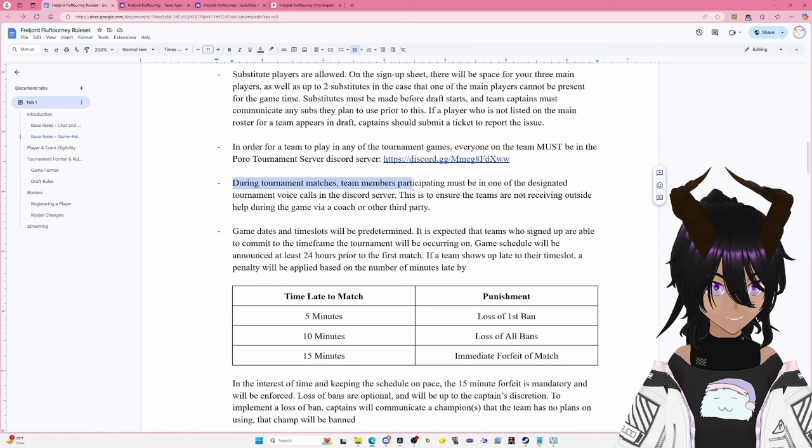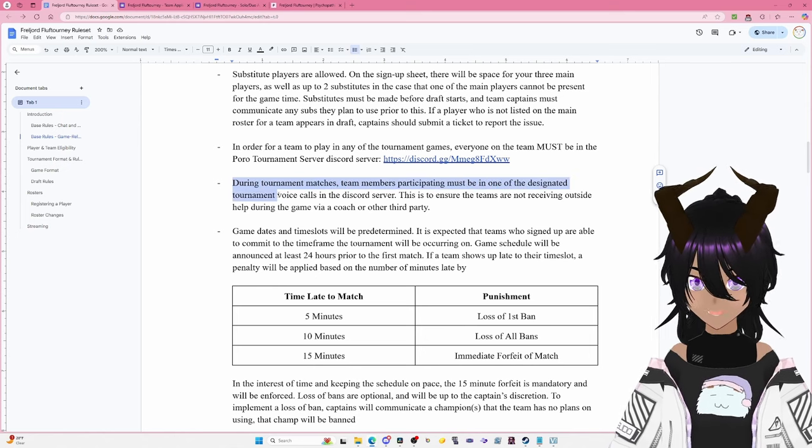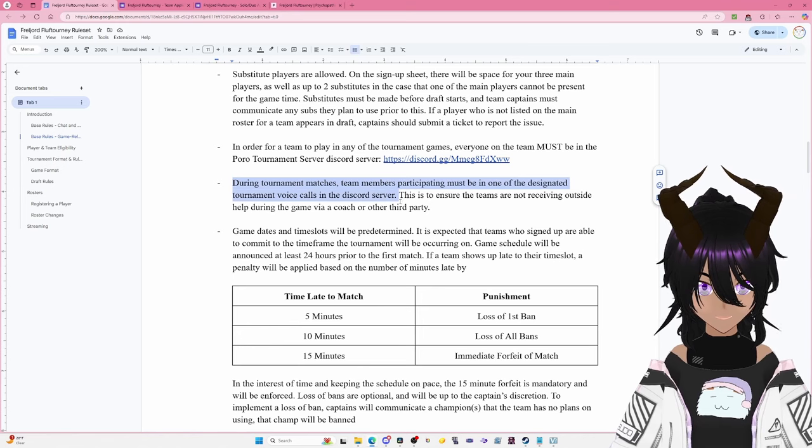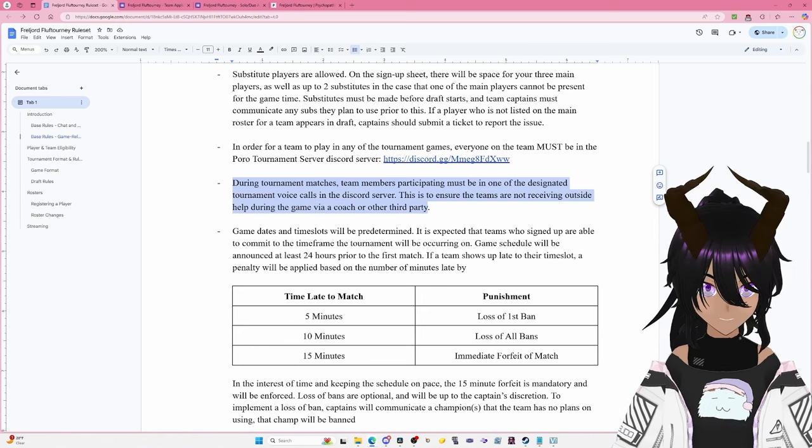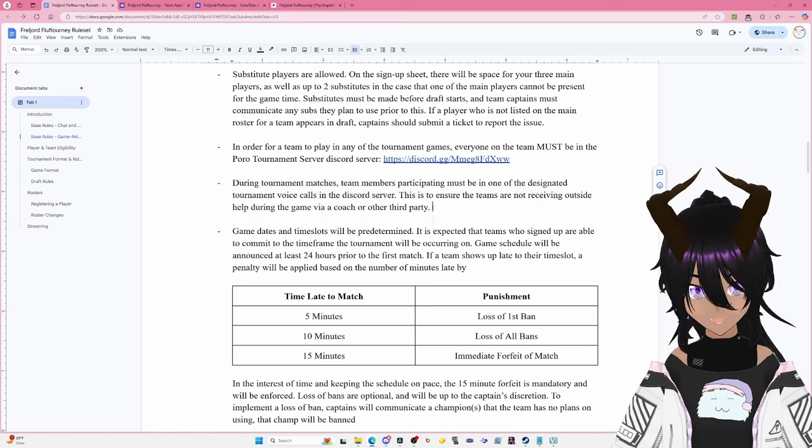During tournament matches, team members participating must be in one of the designated tournament voice calls in the Discord server. This is to ensure the teams are not receiving outside help during the game via coach or other third parties.